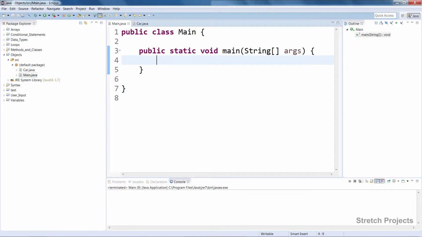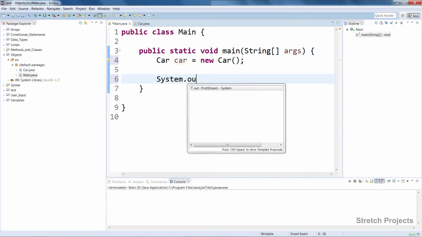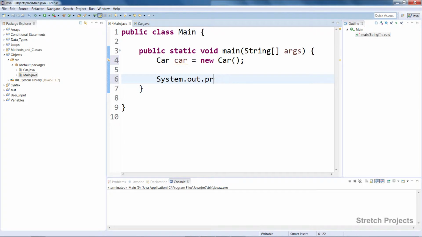In our main class now, we can actually call that object by creating a new instance of it. So to do that, we're just going to say car equals new car. And because this is all in the same project, we don't actually need to import anything. But what we can do now is we can access all of that data.